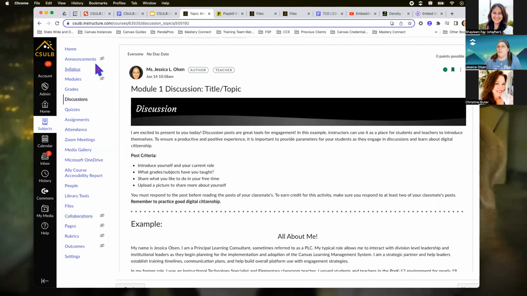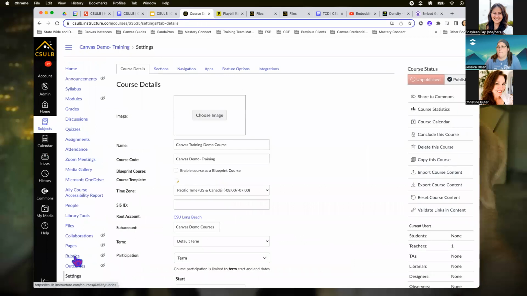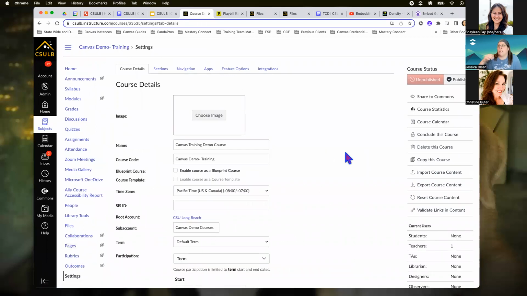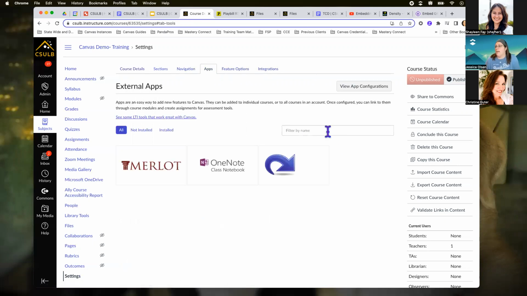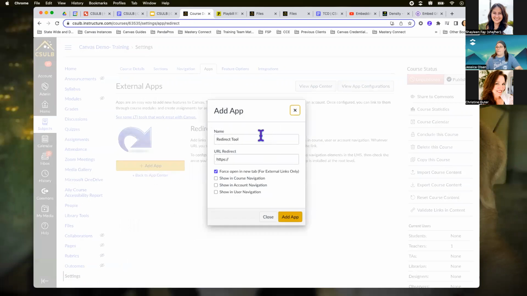So what I'm going to do now is show you a pretty neat tool. I'm going to come back down to settings. And this is going to be helpful if you don't want to include all of your RSS feeds in your announcements, but you want to include current events, you can actually add a tool called the redirect tool. So what I'm going to do is go to apps, and I'm going to look for this little redirect tool. This is what's been turned on in your instance, so you have access to it. I'm going to select the tool and say add app.